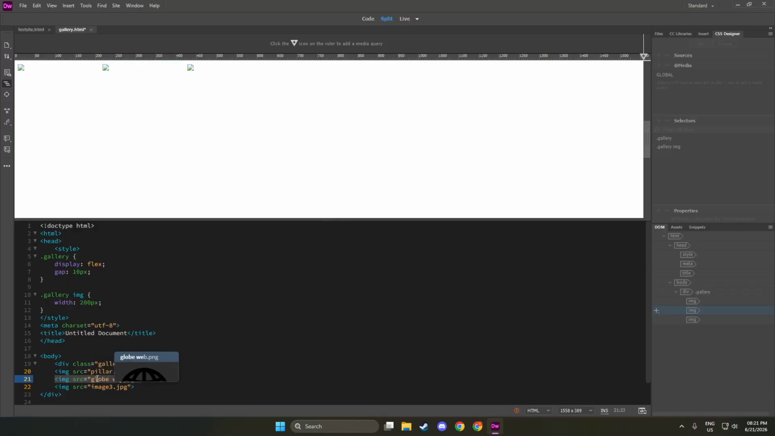After making these changes, it's time to save your file. This step is critical because it ensures all your hard work is recorded. You can save by clicking the save icon or pressing Ctrl and S on your keyboard.